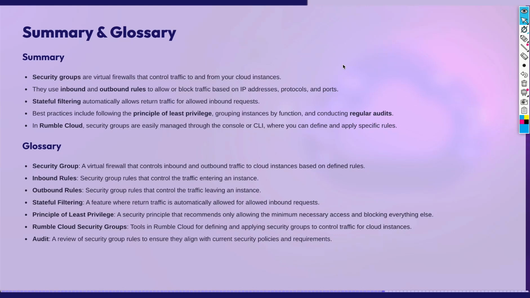Remember to apply the best practices, so principle of least privilege, organize your resources by roles, conduct regular audits, and use descriptive names and implement logging and monitoring into your security groups. So Rumble is very easy. You can effectively manage your security groups in Rumble Cloud to ensure that your application remains secure, minimizes exposure to potential threats from the internet, and you allow necessary communication for your cloud infrastructure.